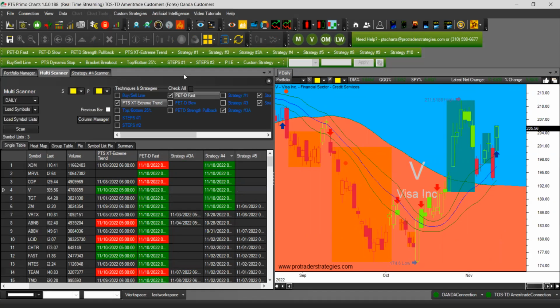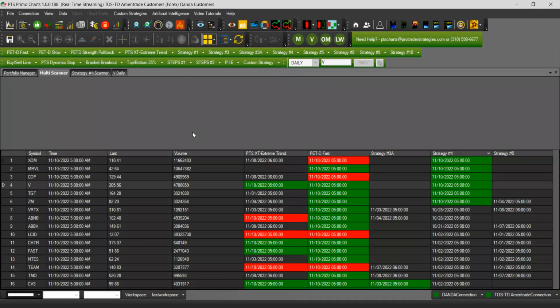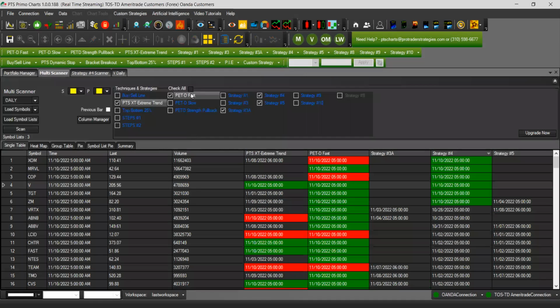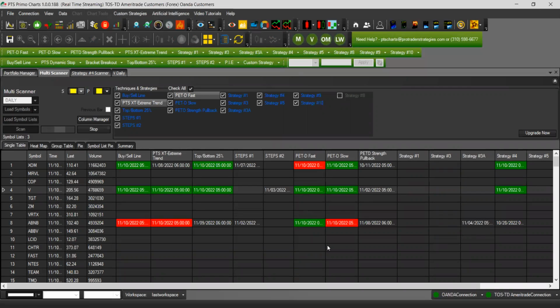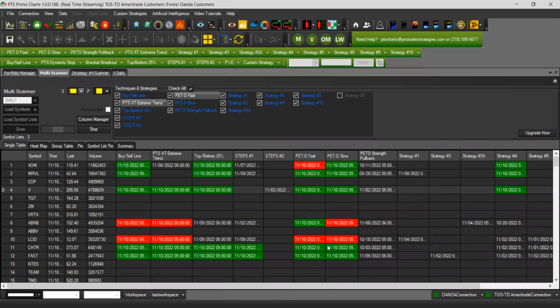Okay, so I'm going to unsplit the screen again, and one more option that I think I didn't mention was the check all. If you check all, it will check all of the strategies, instead of highlighting them individually. So that's one thing that is practical. You can scan, and now we have a scanner for all of the strategies. Of course, it's going to take a little bit more time because it's calculating on all of the strategies.